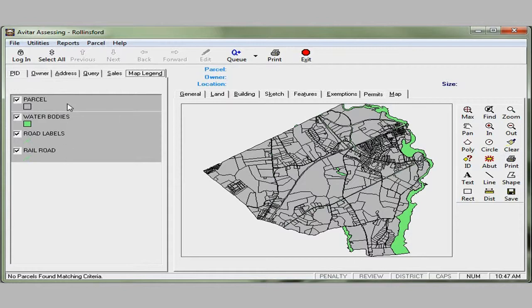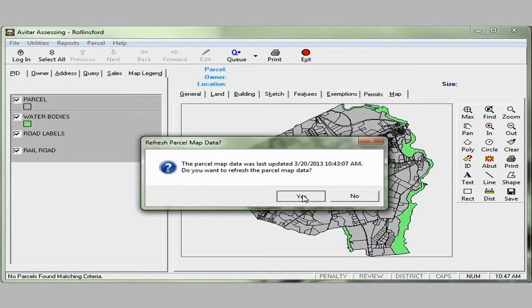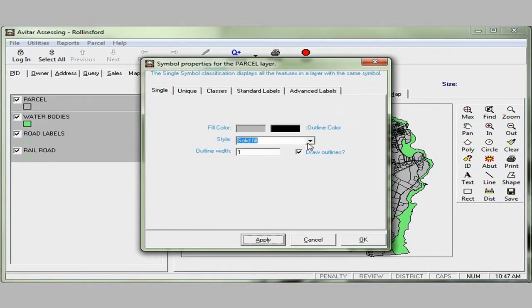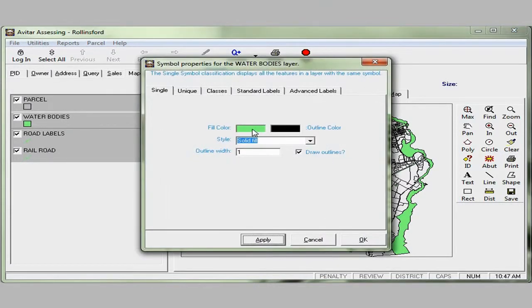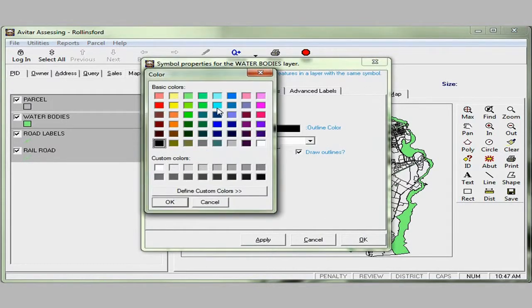So what we'll first do is we're going to go into parcels. We'll refresh the data. And this is where we can do a transparent fill. We hit apply. Okay, so you notice that there's some water here that was hidden before and isn't now. So now we can do the water bodies. So we'll double click on those and we'll do a blue.